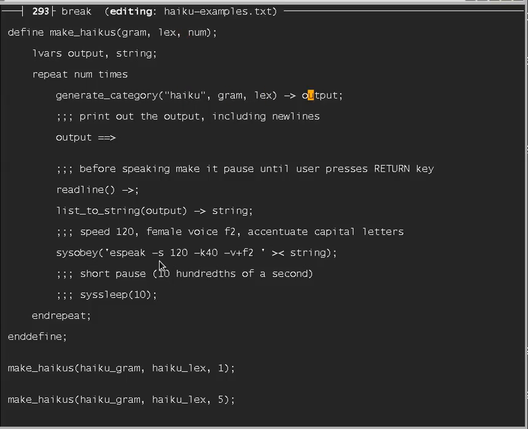Just do whatever you give it. The sentence generated, which will be a list of words, will be assigned to this variable output. Then it'll print it out. And to give us time to read it and also to synchronize the printing and the speaking, it will pause and wait for me to press the return key, which by running this readline command, waits until you type in a list of words. Well, I'll type in an empty list and it'll be discarded, so it won't be assigned to anything. That's why there's nothing to the right of the right arrow except a semicolon.